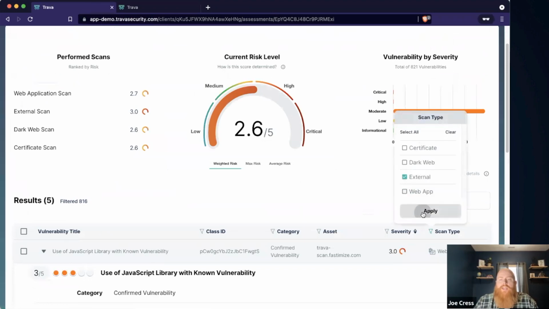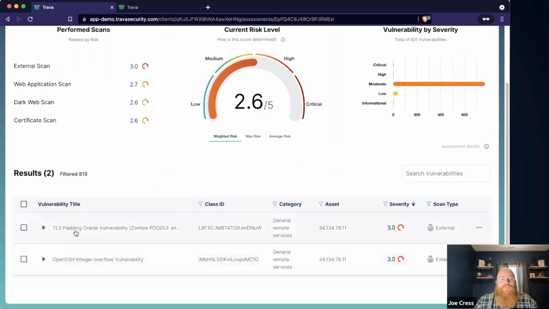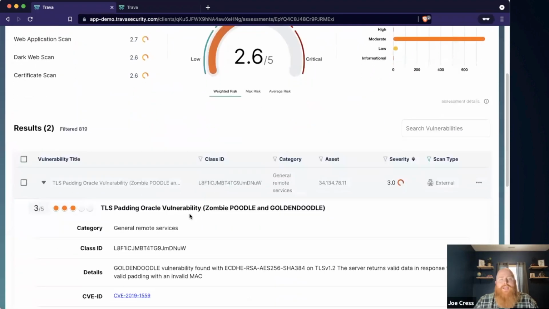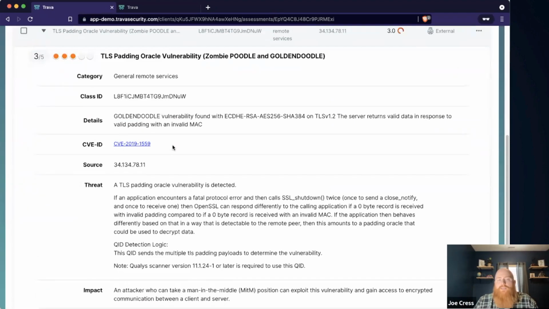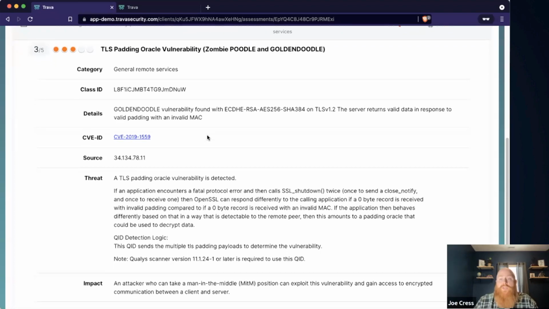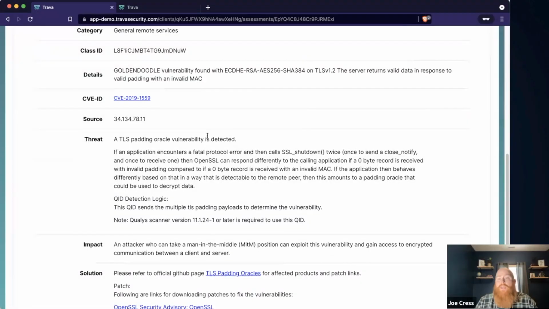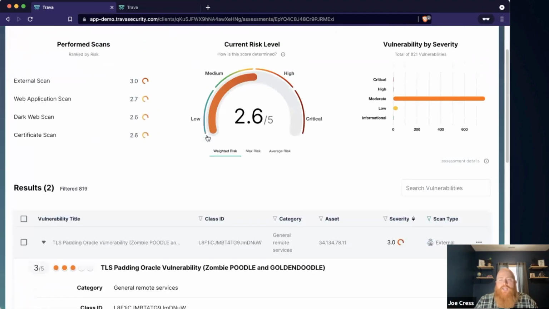We want to go down to external. So this one, for example, has a TLS padding Oracle vulnerability, which is Zombie POODLE and GOLDENDOODLE. And as I was talking about, the CVE is listed right there that you can click on, opens in a new tab and read about it, read the severity, maybe if you've already mitigated it through another piece of software, and you can take that data and use it how you'd like.